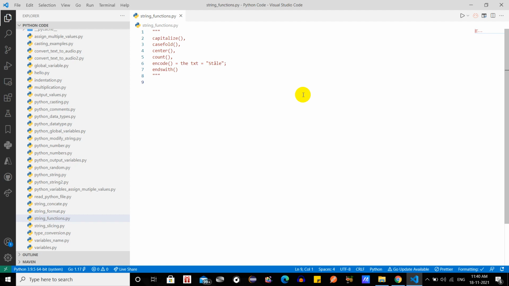Okay, so what is a string? A string means a collection of characters. All these functions show how characters are changed or moved by using them. So the first function is capitalize. Let's check how capitalize impacts a group of characters.